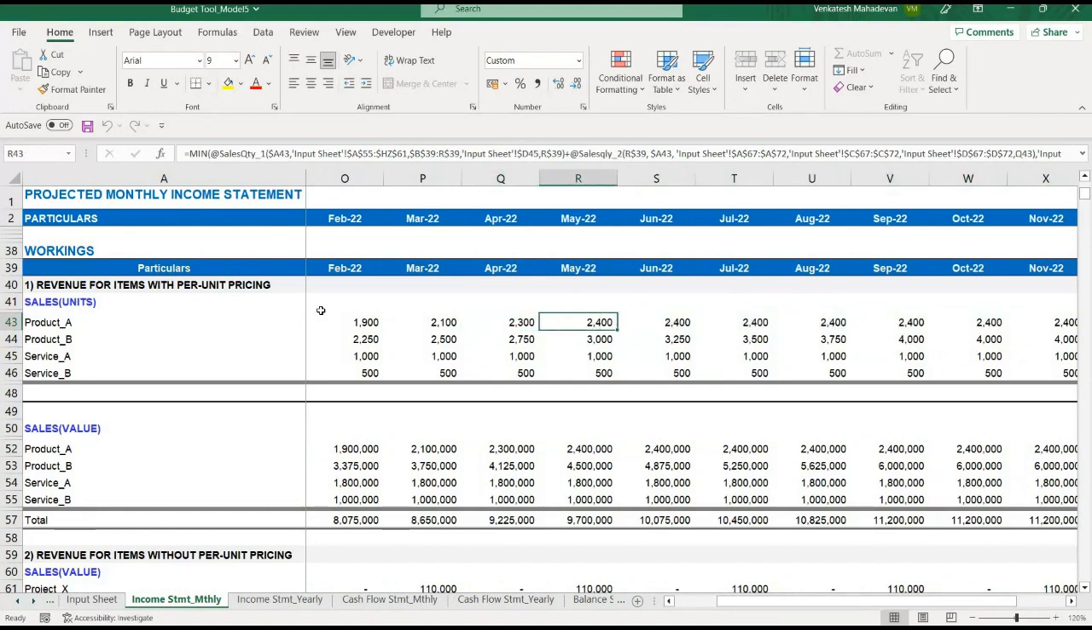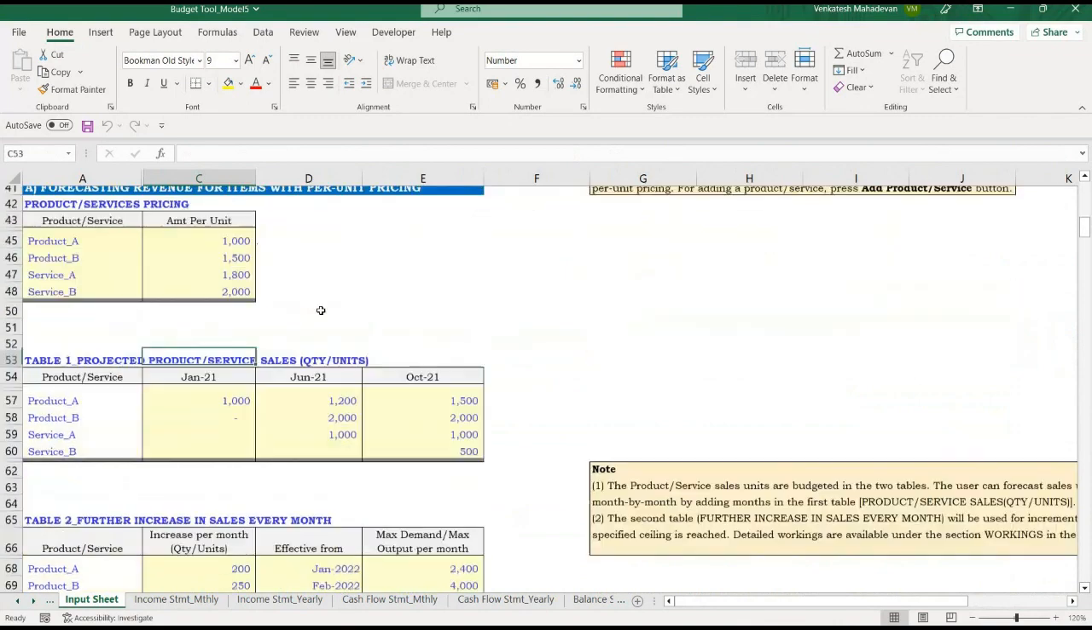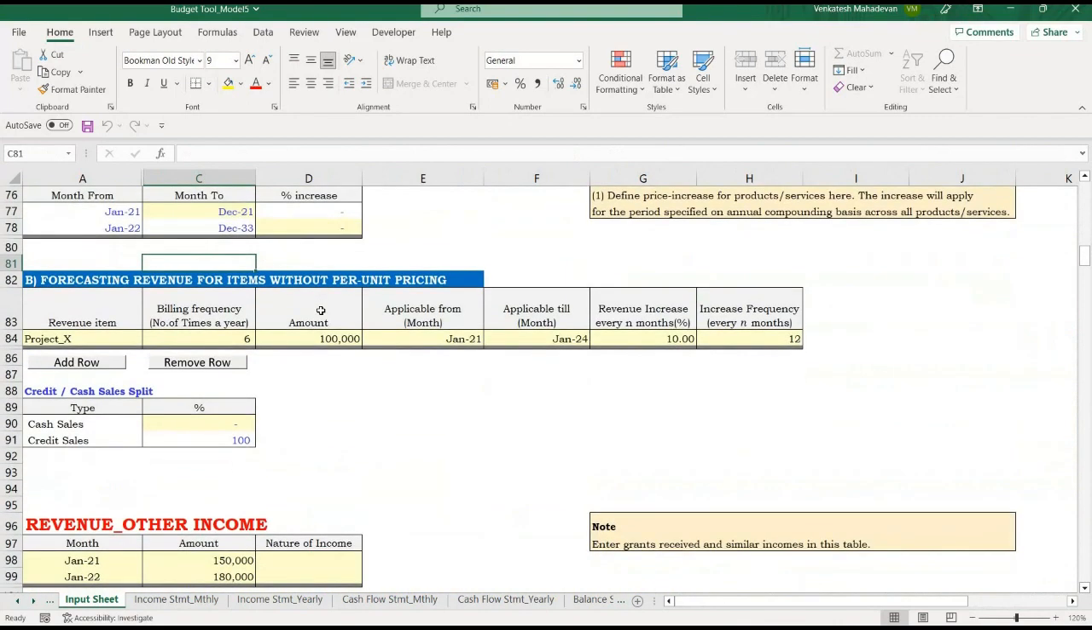Part B of revenue segment is used for forecasting revenues for services, projects without unit pricing. As in Part A, a user can add any number of rows for accommodating any number of services, projects in Part B. This can be illustrated by means of an example below.